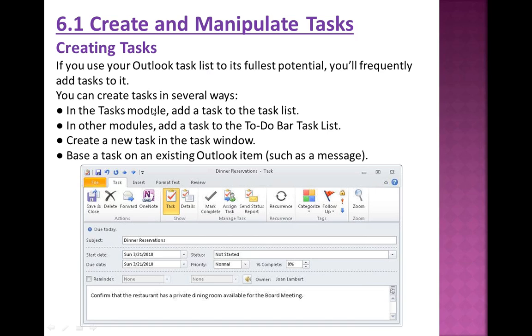In the task module, add a task to the task list. In the other modules, add a task in the to-do bar task list, create a new task in the task window, or base a task on an existing Outlook item. It means you can create the task in any of the following ways. Either you can go to the task module, go to the other modules, create the task from the task window, or base a task on an existing Outlook item such as a message.